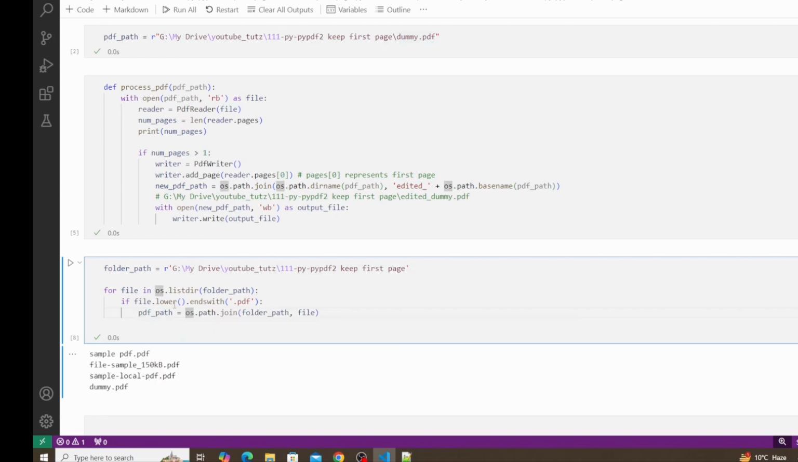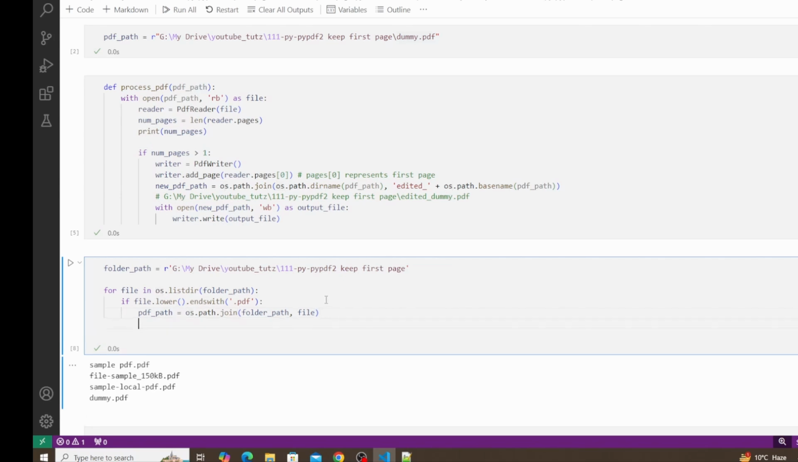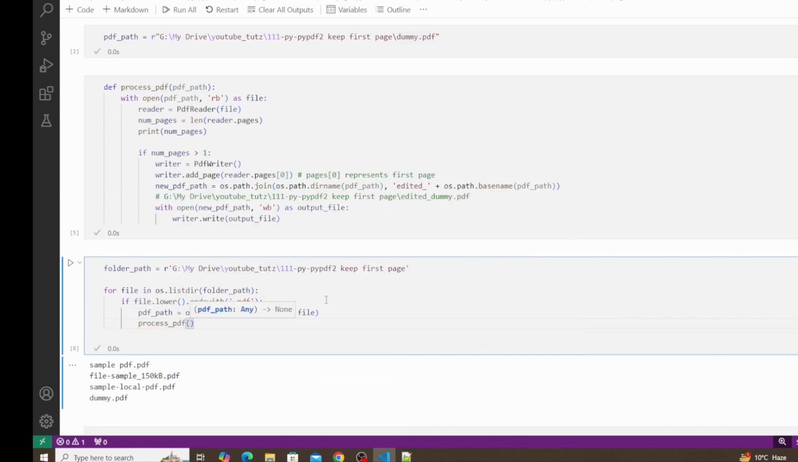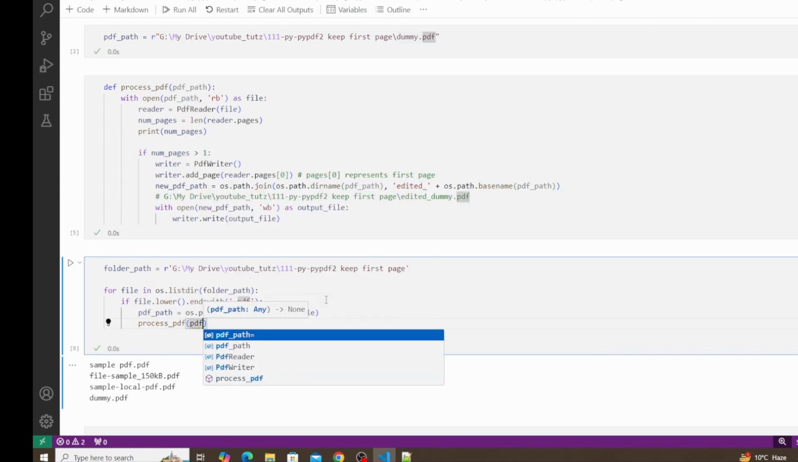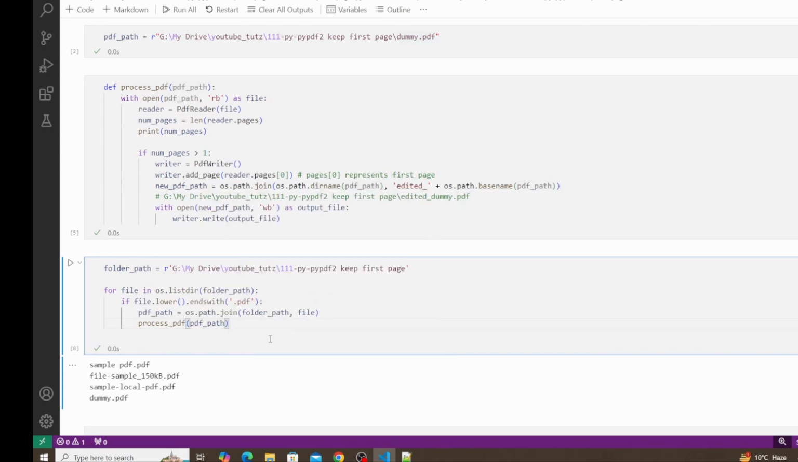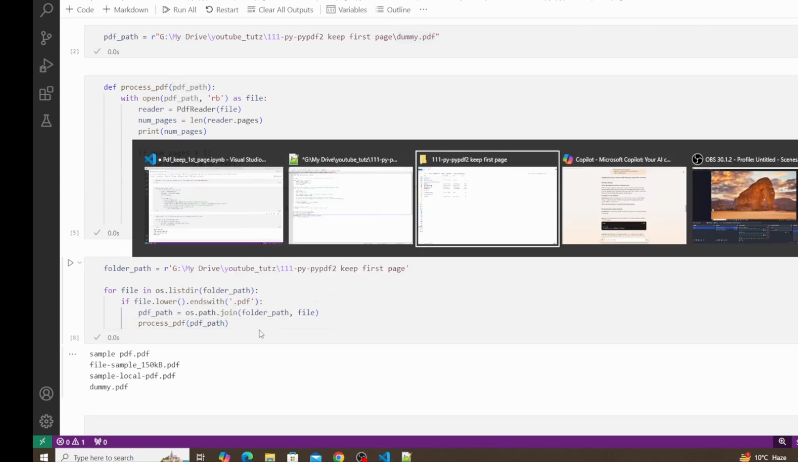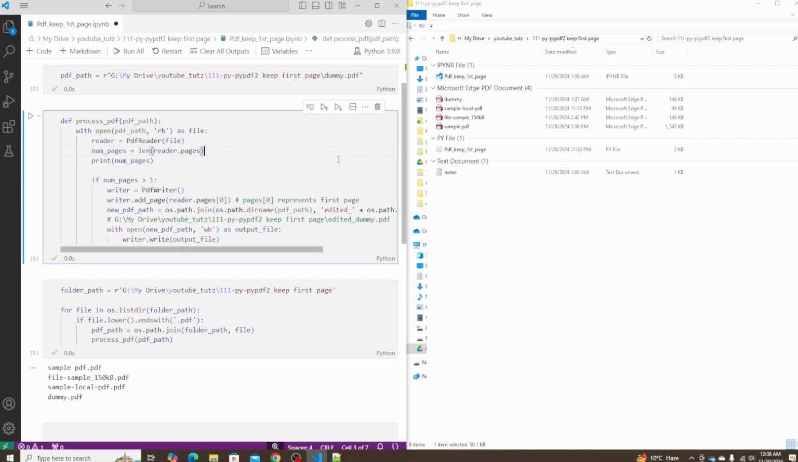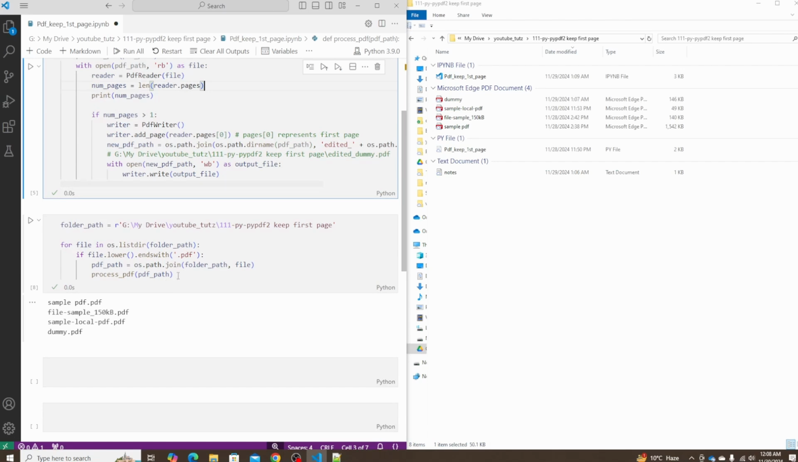Remember that pdf_path is the variable that our function accepts as input. So it's time to call the function. We say process_pdf, and then we pass the variable we created, pdf_path. If we run this, we should see four new files created here. I'm just going to do this side by side for your easier viewing. So let's run the code.